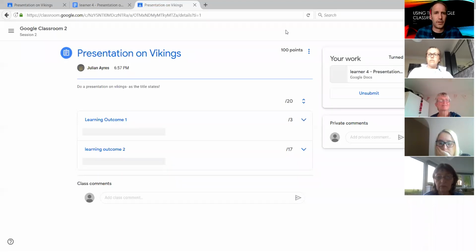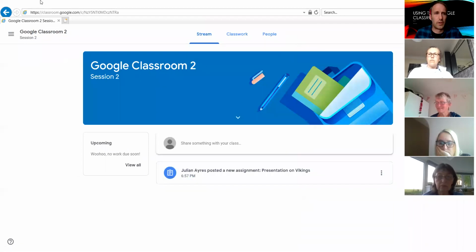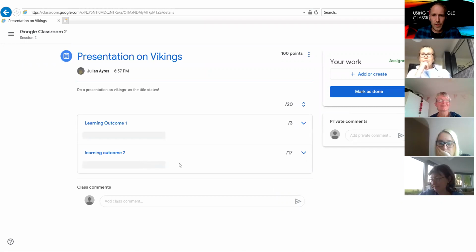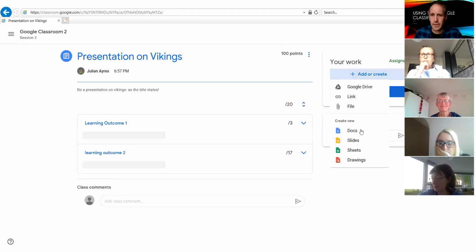So this is learner 2. You can tell because they're using Internet Explorer, which means it will probably crash and break at some point. They've got the same assignment. And again, they can add or create. Now they're going to use slides.